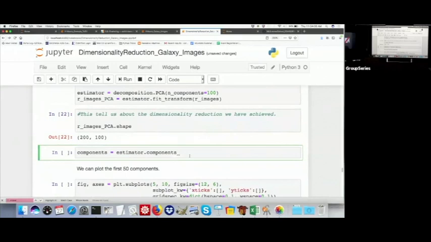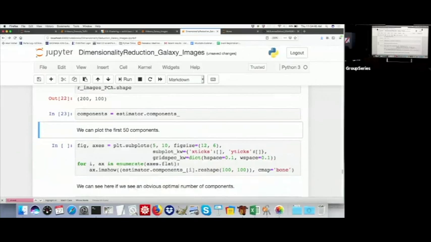And let's see, the components are what in the estimator are my eigenspectra, which actually in this case are called eigenfaces in the jargon. But of course eigenfaces doesn't quite apply to this, so we can think of them as eigengalaxies. And if we had to come up with the Platonic idea of a galaxy, probably looking at the principal components of a large data set would hopefully show us what we have. And we can plot the first 50 of them.